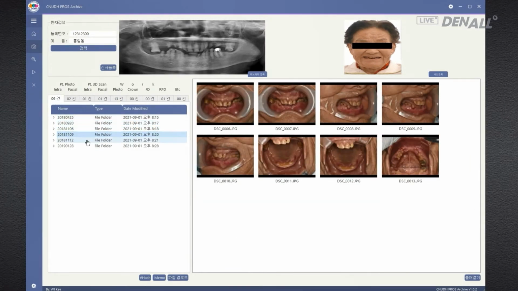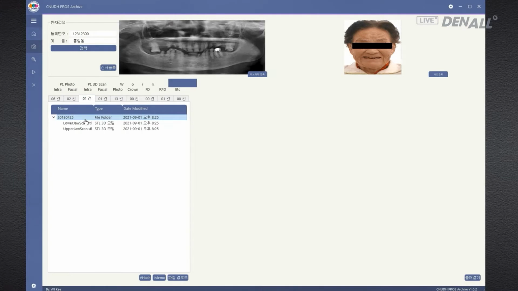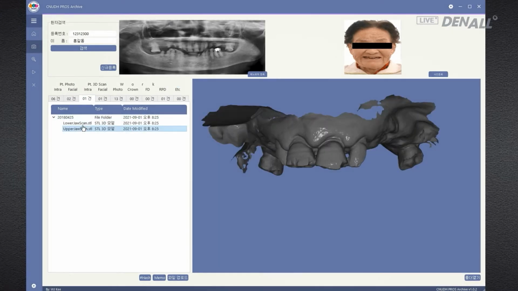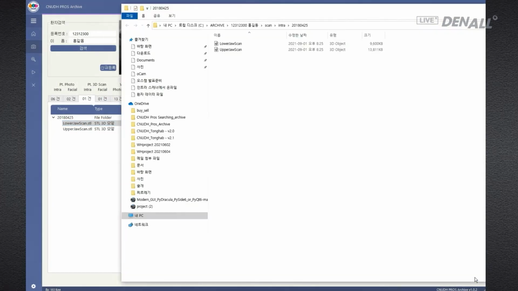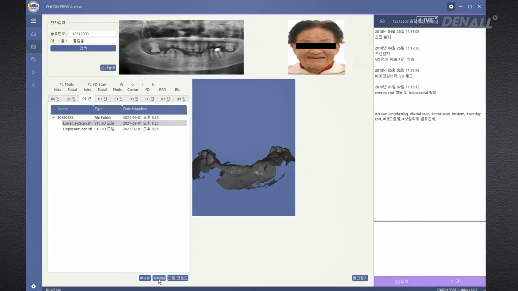Depending on the purpose and date, the data can be sorted. The program analyzes a 2D or 3D file to show you what it is before you open it. There is a folder open item to show you the file. There is a memo function which shows the history of the file like a chart of a patient. And the program is designed to have a hashtag for future search.